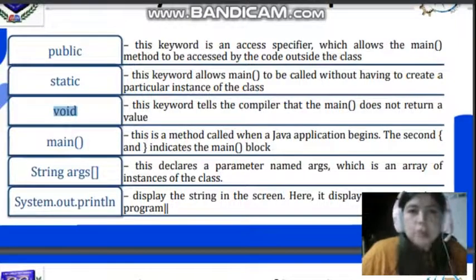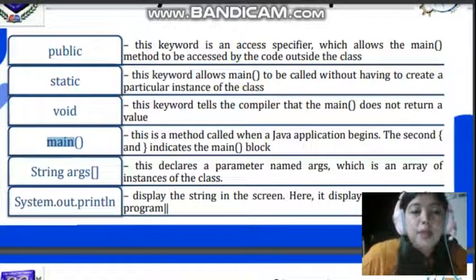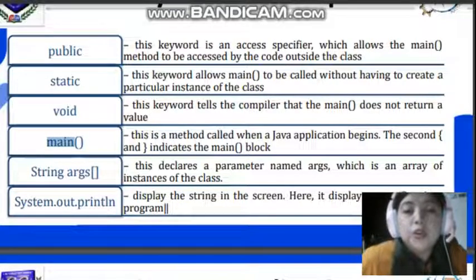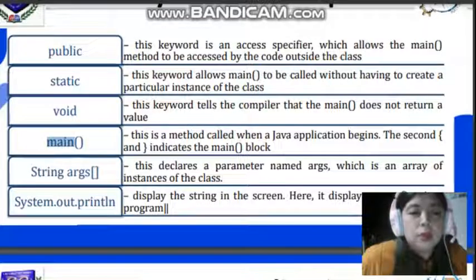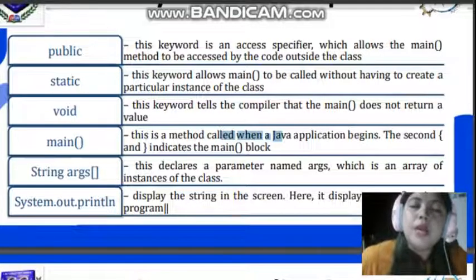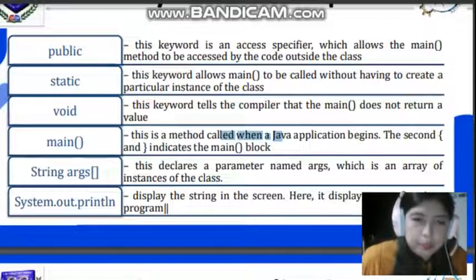So, the word main though, this is a method called when a Java application begins. The open curly brace and close curly brace indicate the main block. So when we say main, we are actually indicating that this is your main program.